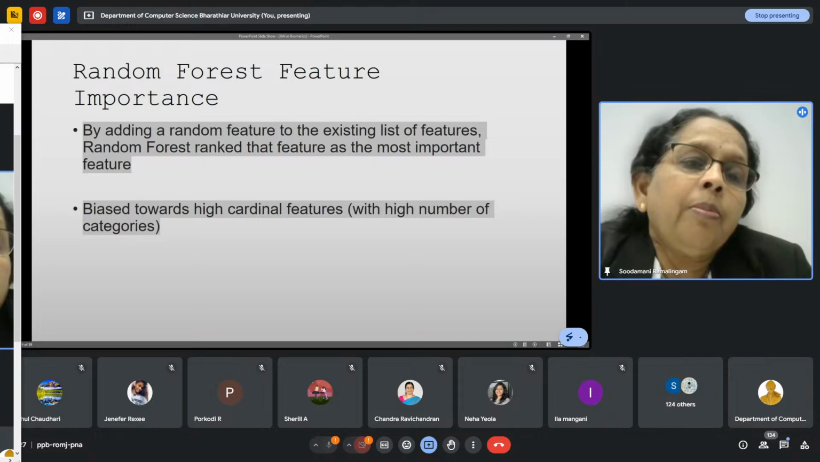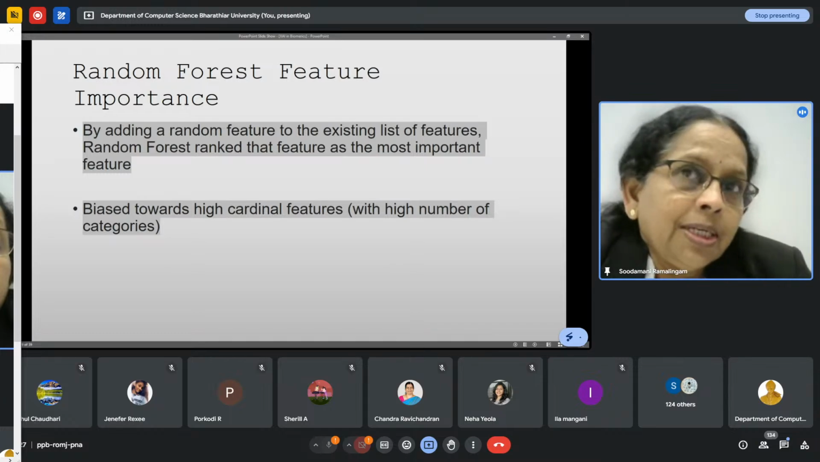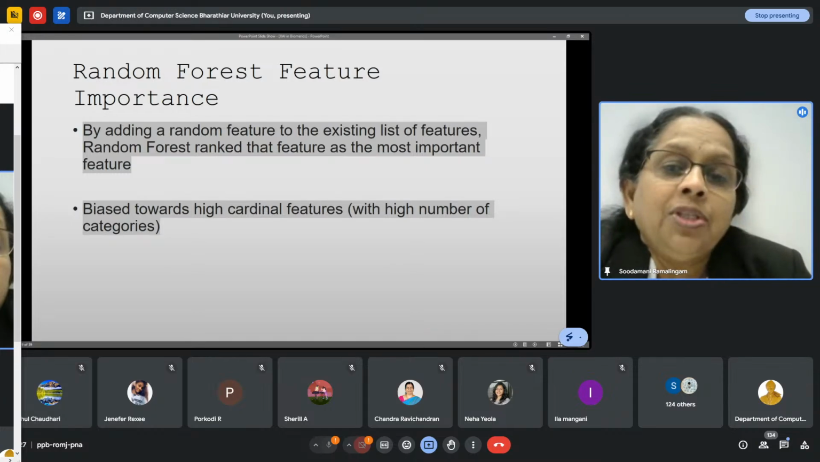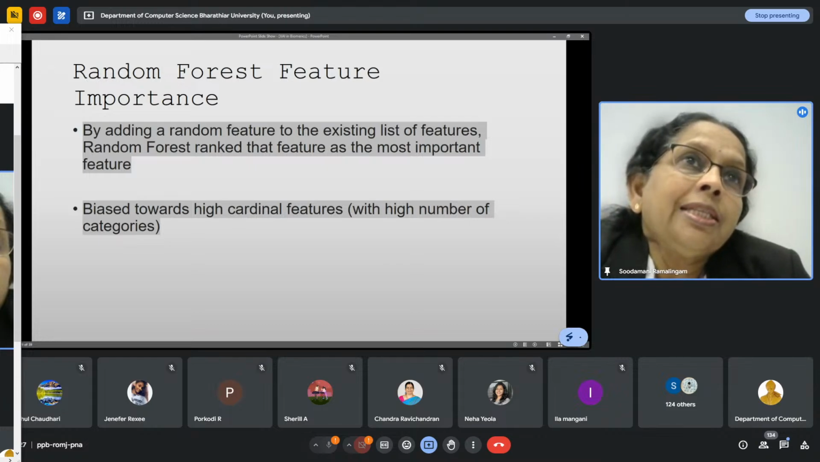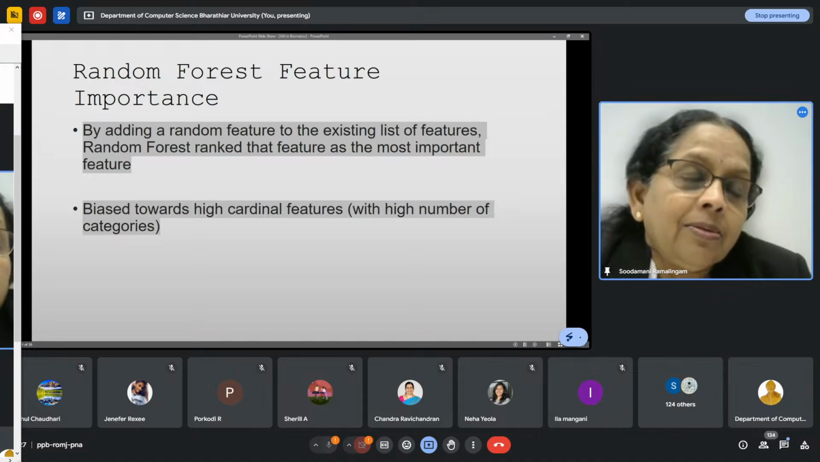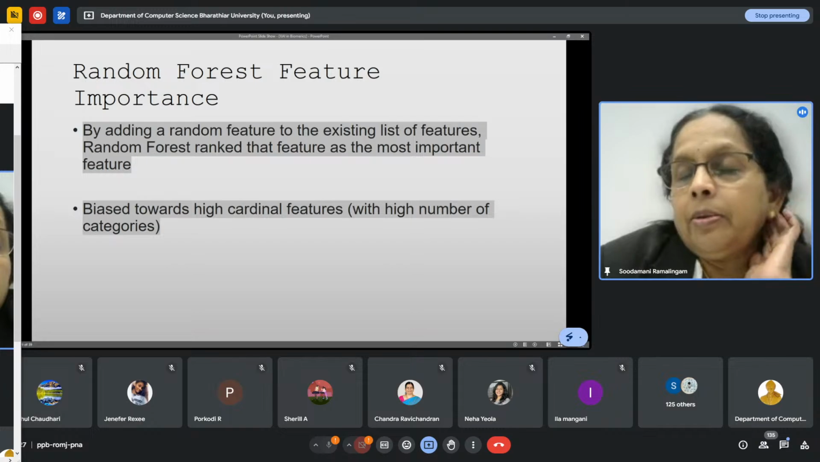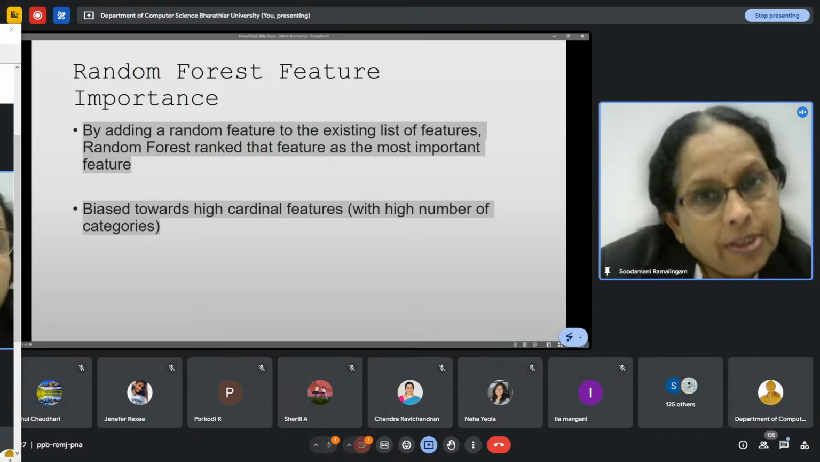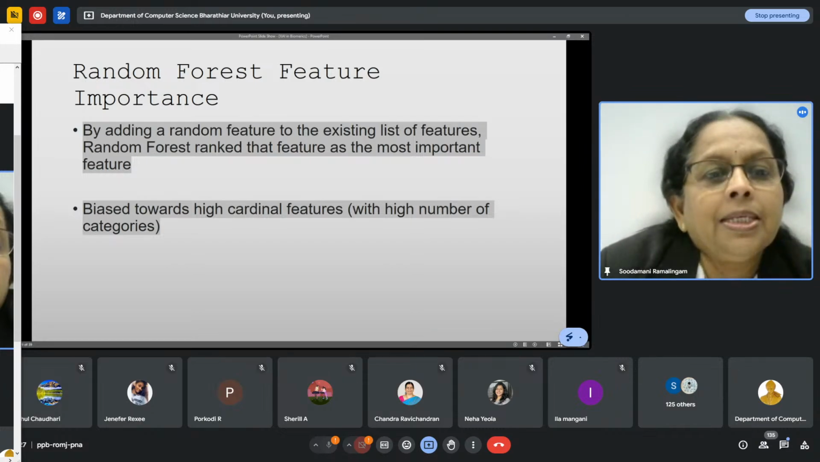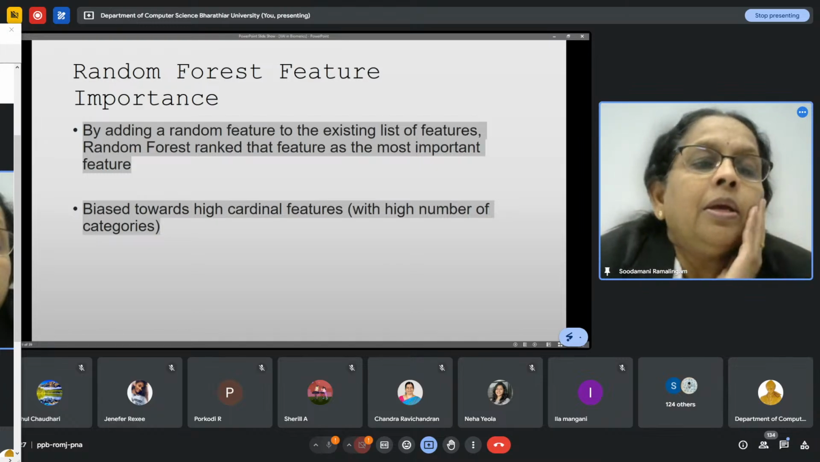One drawback with random forest feature importance is that a feature that has more categories or subdivisions will be treated as top rank, because it likes high cardinality values. That is one of the disadvantages of this feature importance mechanism. Anyway, that information is by the way.